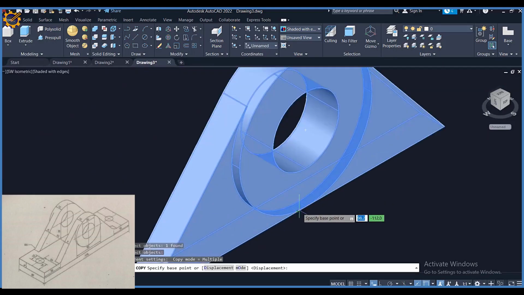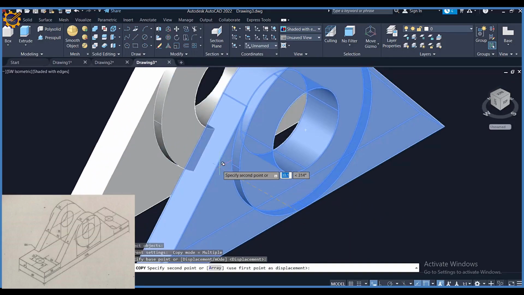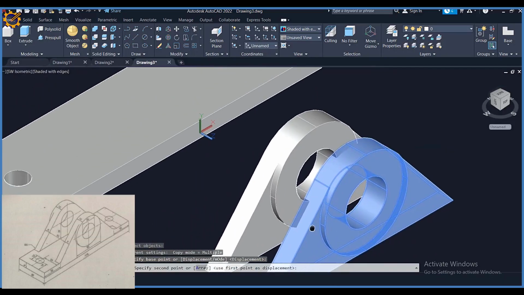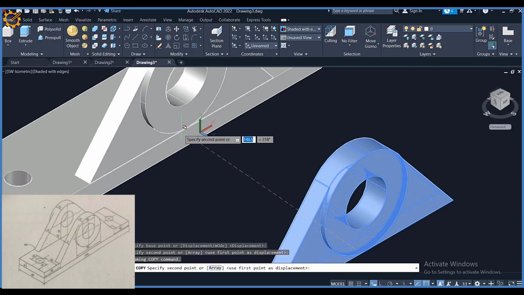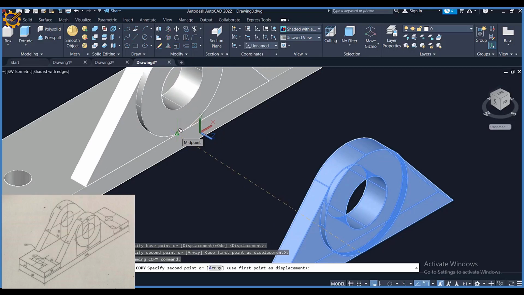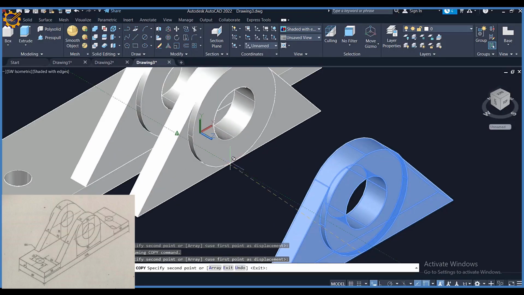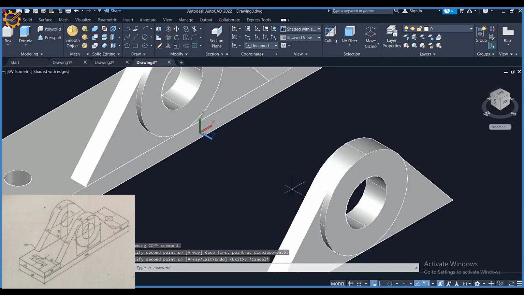So I need to zoom it closer. Midpoint, you see, picking that midpoint. Now coming right here, we need to locate the midpoint on this area here. So that is the midpoint right there. I click, you see it is sitting comfortably. Then what? Escape. So this is what is actually going to happen.